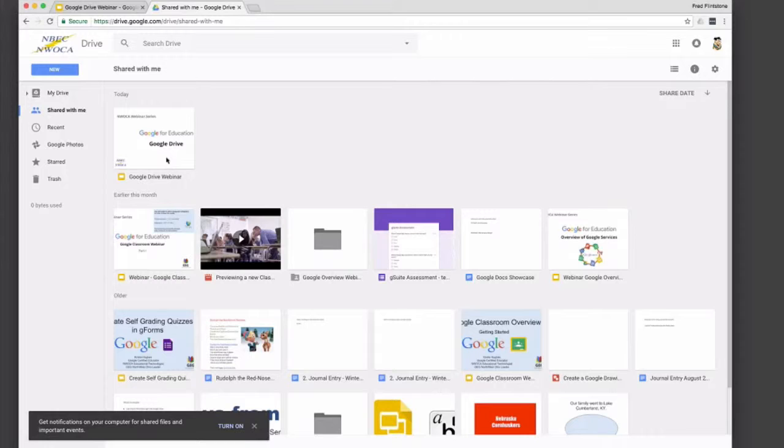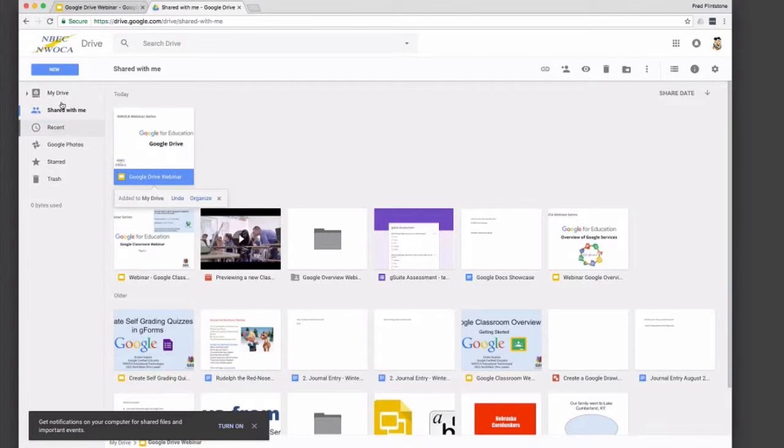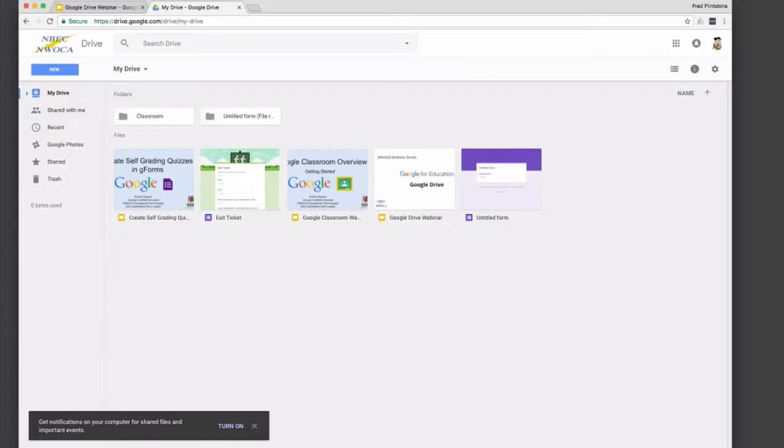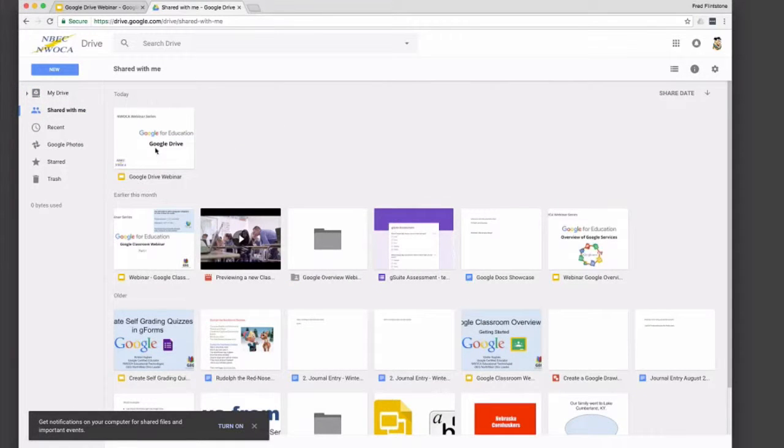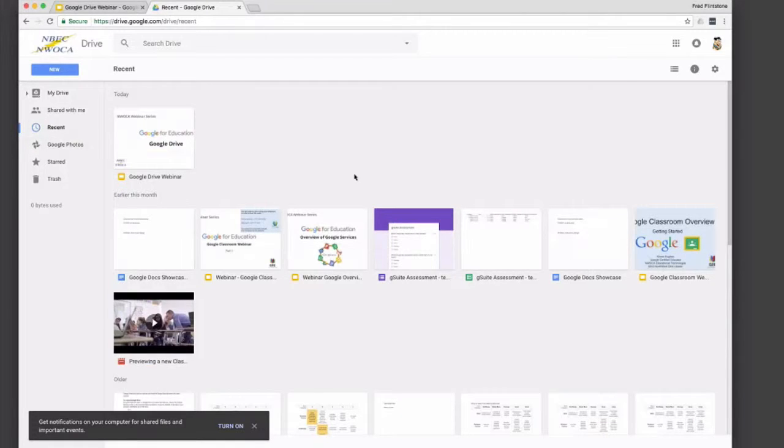So if this is shared with me, I created this with my actual NWOCA account, and if I want to add this to my drive, I can click on it and say add to my drive. It's now inside my drive, and I can put it in whatever folder I want to, but it's still the same file that it was here in Shared with Me. So if I would take off Fred's sharing of this item, it would just disappear from the Shared with Me, and it would also disappear from my drive. If somebody has shared something with you and you want to keep a copy of it, you need to make a copy for yourself.